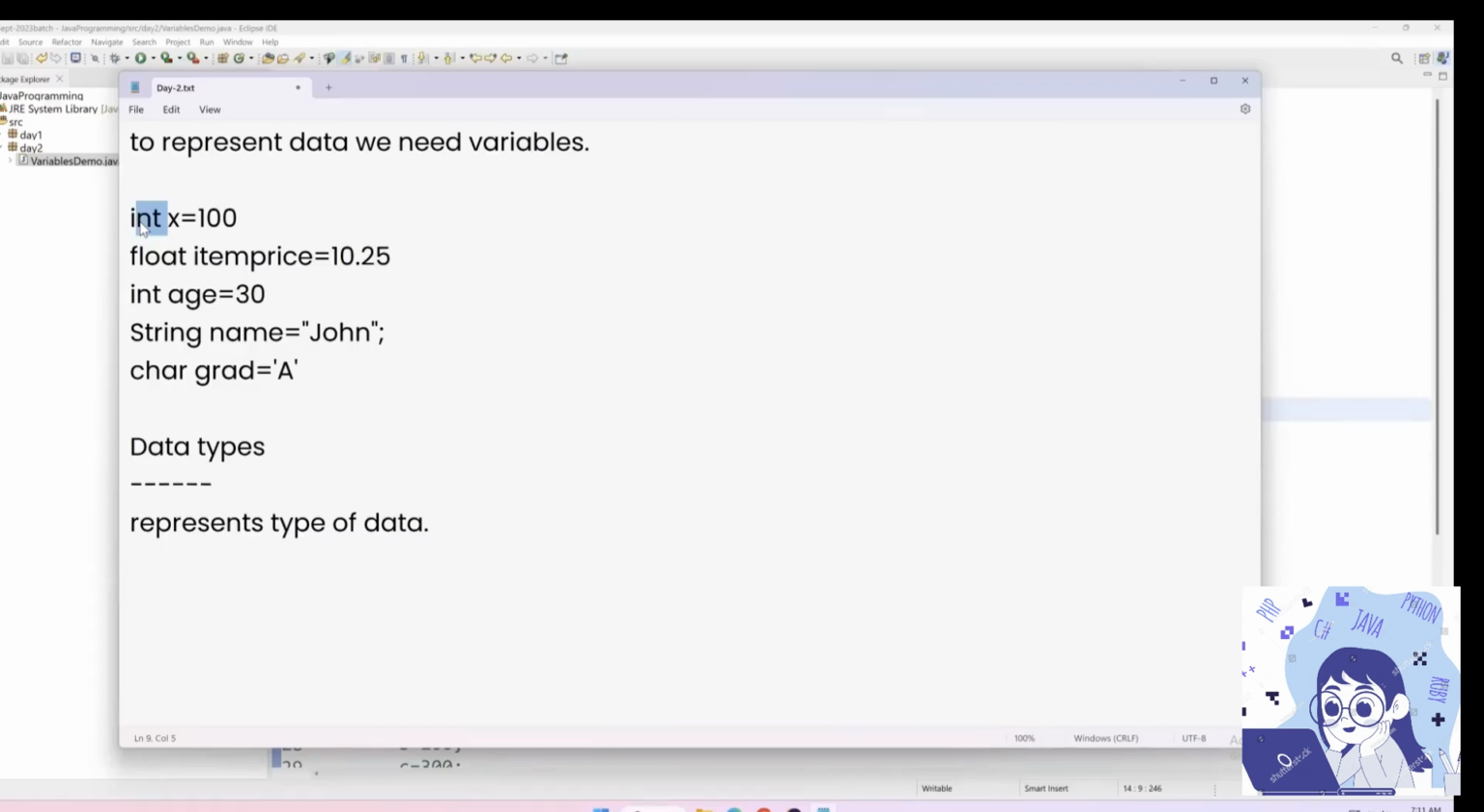In Java, we have so many data types. Mainly we can divide them into two categories. One is called primitive data types. The second category is non-primitive, and these are also called derived data types, also called collections. So these are the two different types of categorization.